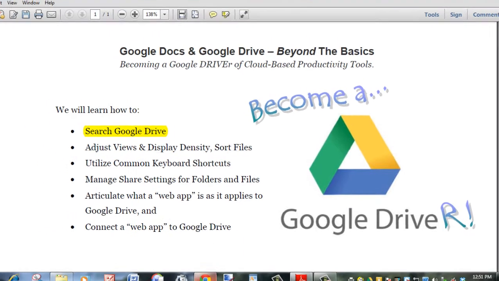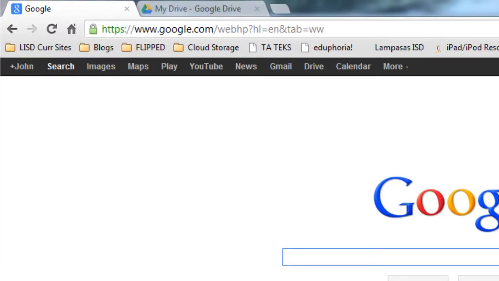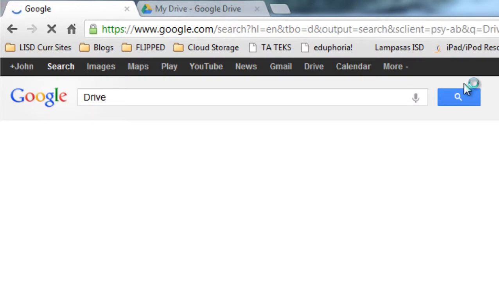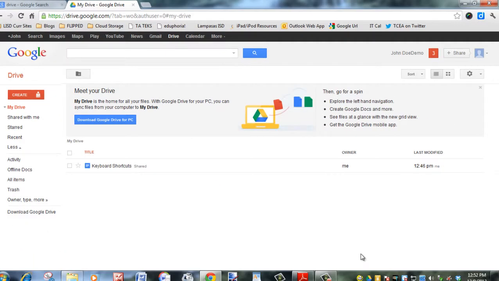And first, go to Google Chrome, our preferred browser for all things Google Apps, and we're going to search for Drive. Google Drive is the first hit. When you select that, it'll prompt you to log in. At that point, you're going to be able to see something like this. Now, initially, it's going to say, do you want to download Google Drive for PC?